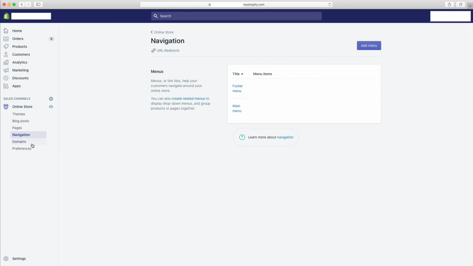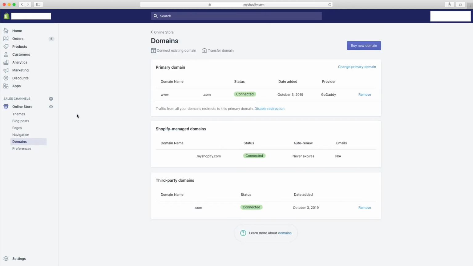A domain is your website URL. So say samanthaeva.com, that would be the domain for my website. This domains page lists all of the domains that you have connected to your website. You might only have one, and that's fine, or you might have one that is yourwebsite.myshopify.com, but you want to buy a new domain from Shopify that doesn't have myshopify in the URL.